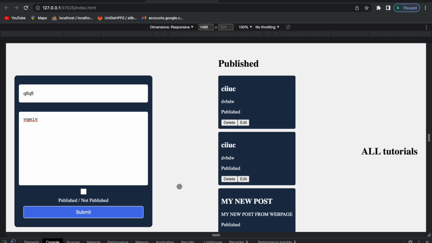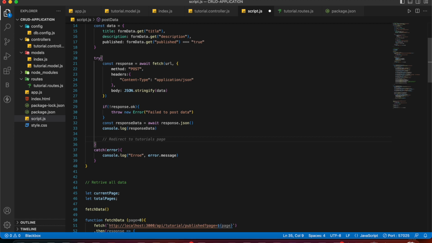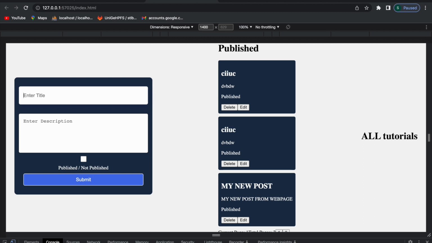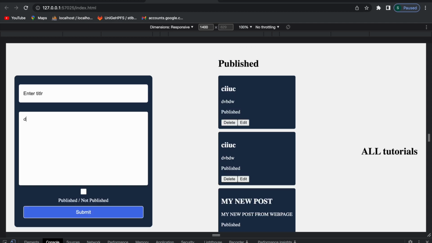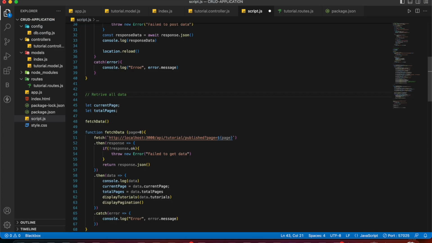and submit it. And one more thing to add here, so after creating a post I'm going to reload the page. So location dot reload, then save it and go here. So let's create a post here. Write enter title, then description, that's all. And now if I check this box, and if I submit it, the page reloads, and then we get our post here. So now we have created the function to retrieve all the published data.